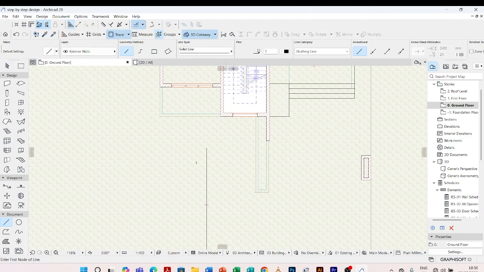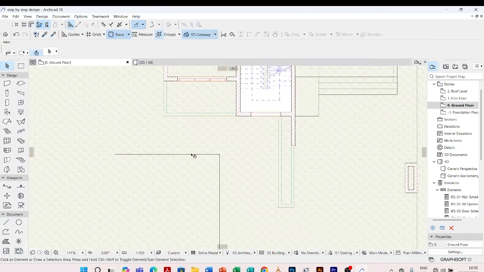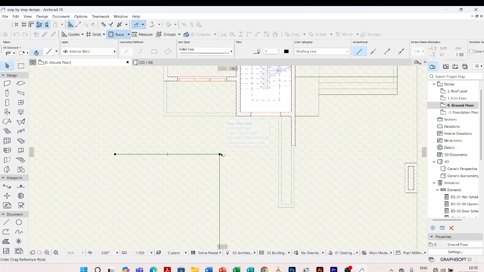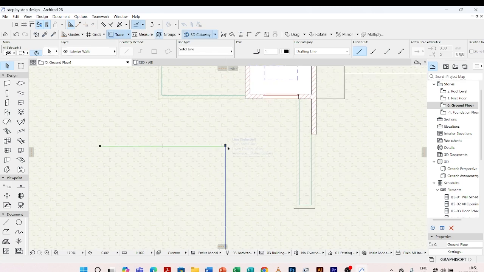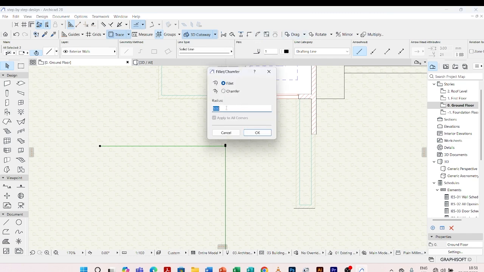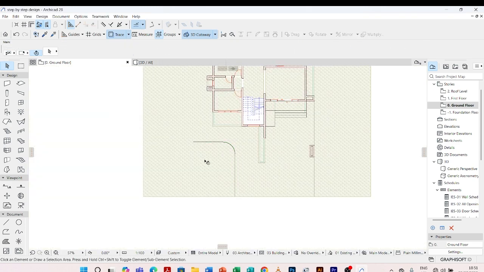I'm going to draw another line. I come to my line tool. I come, copy this, Ctrl D. I drag it back. I move it back again. I want it at 2 meters. Then I want to chamfer this corner so that I have a curve. Click on it. Can give it 1,500 so that I have something like that.